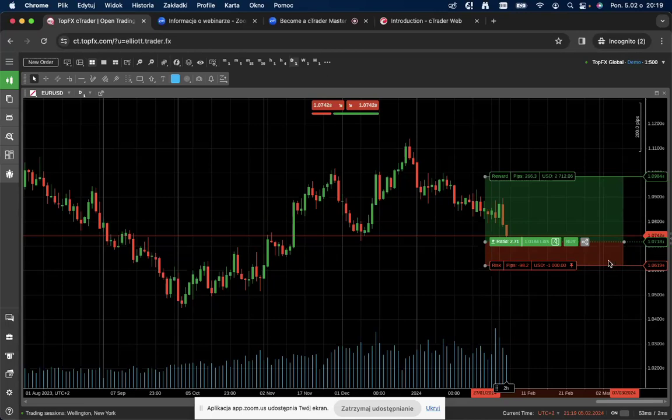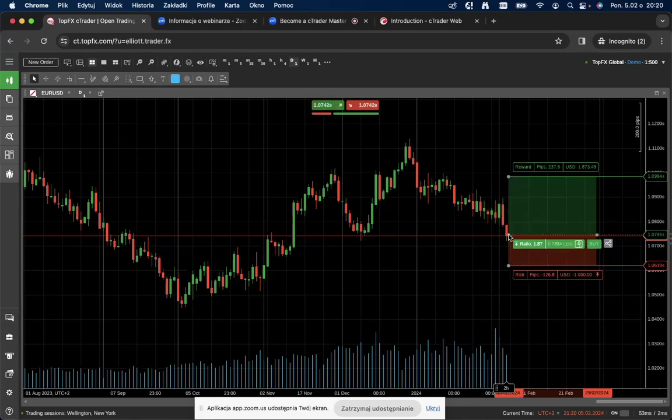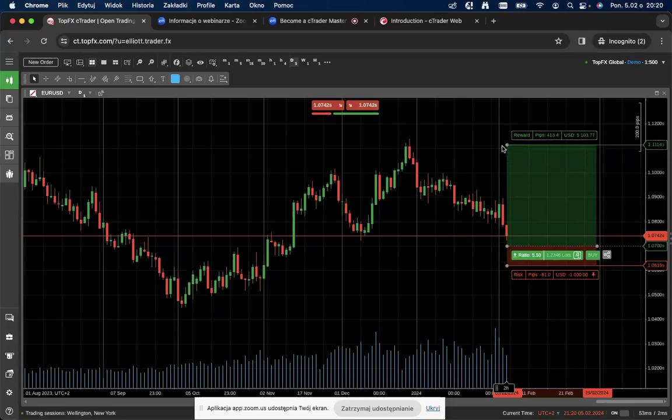You can move it, let me just make it smaller. You can move it lower, or higher, where you want to enter. Let's say you want to enter from the level of 1.0700. Now you know that you want to go up towards this level here, roughly. So there's 426 pips.